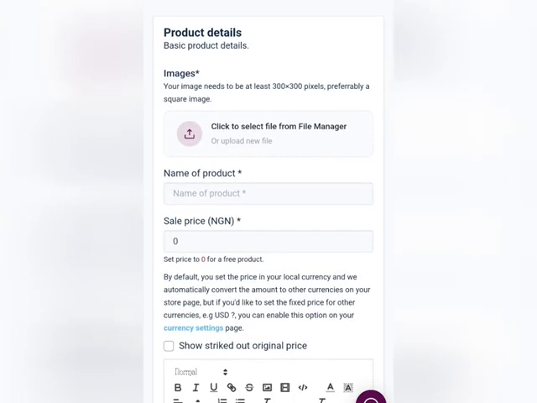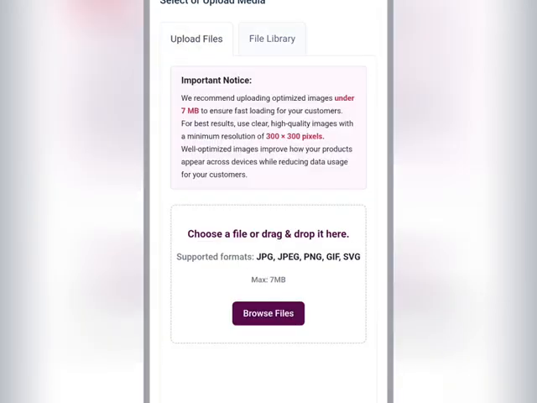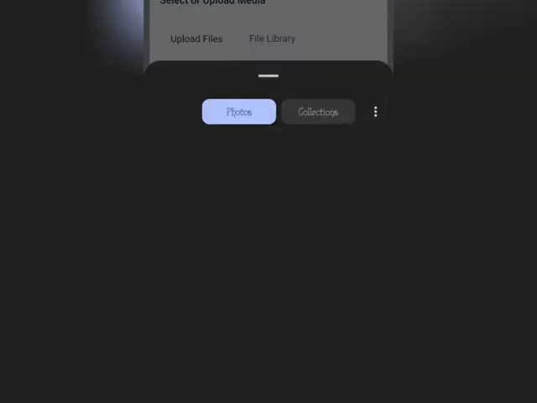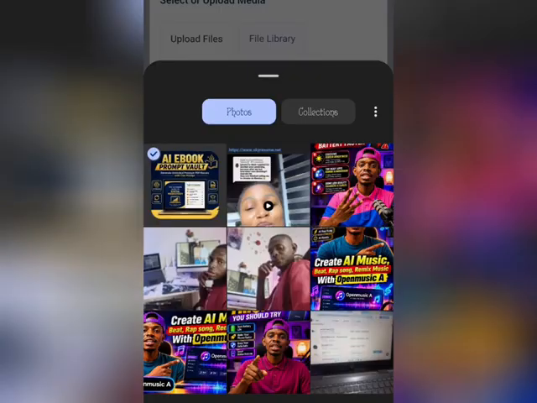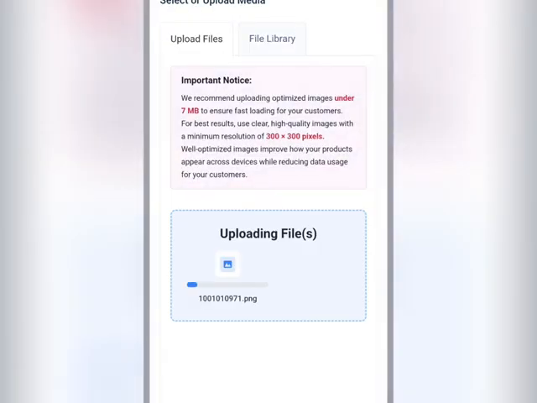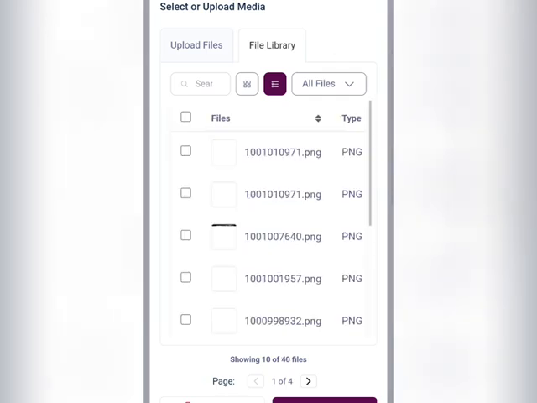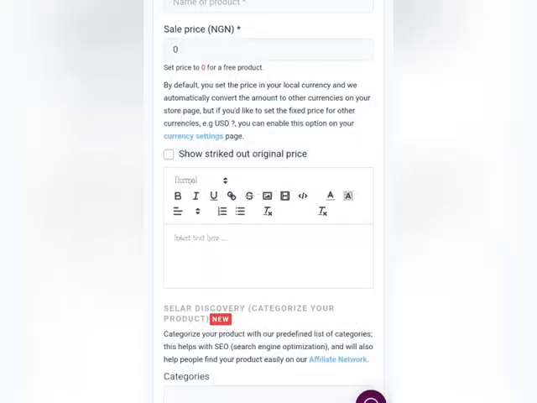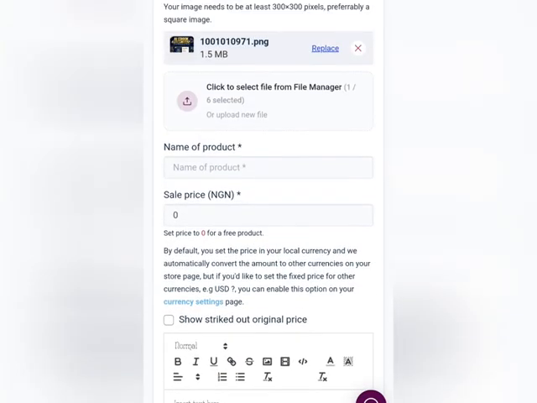Then the next thing, you are going to see image. Just tap on this plus, you click on upload up here, and you click on files. Now the image ChatGPT generated for you, this is the image. You upload the image. As you can see, I'm uploading the image right now. You are going to select the image, that is the first one here, and you click on select file below here.